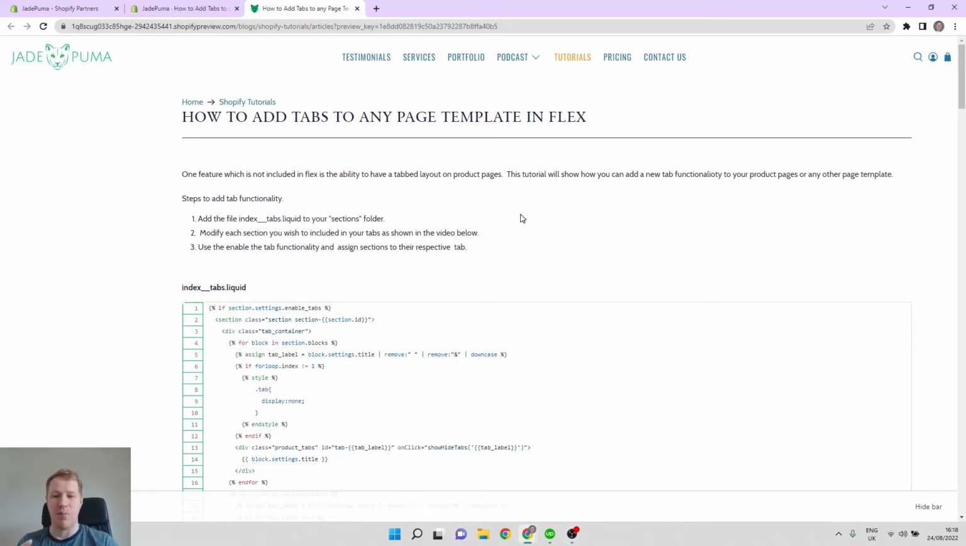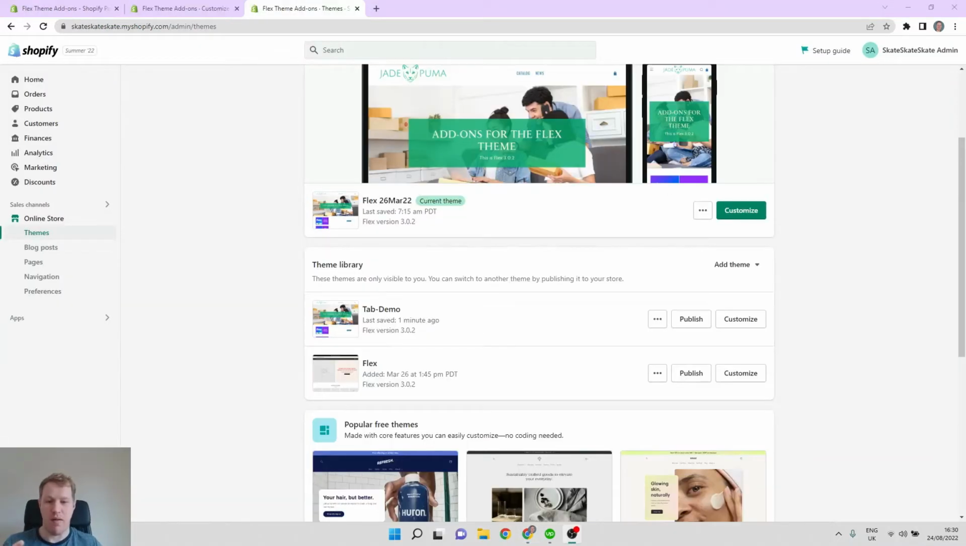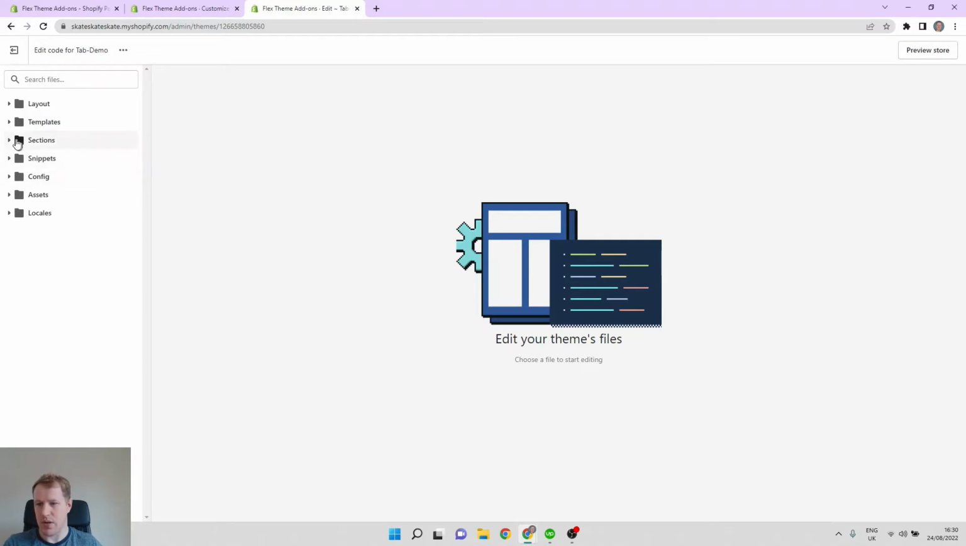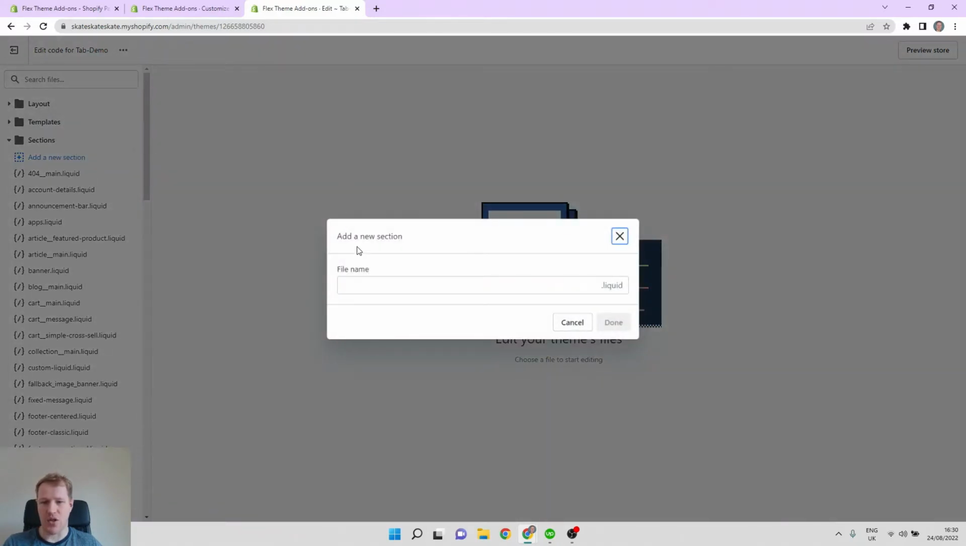first of all add the tabs section to our theme files. So let's go and do that. So the very first thing we need to do is add the tabs section to our theme files. So let's come into the theme that we're editing and click on edit code. And then we just want to find the sections folder here, add a new section, and we're just going to call it index tabs. Index tabs.liquid and hit save.